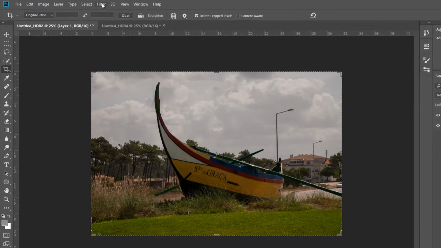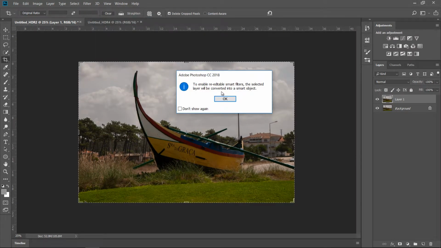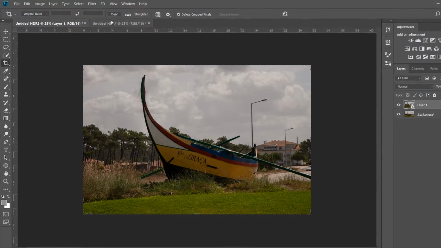The first thing I want to do is go to Filter and convert to Smart Filter. What this will do is convert the layer to a Smart Object. When you apply a filter to a smart object, you have a lot more control over the filter, and I'll show you exactly what I mean in a second. As you can see, I've got my layer 1, and the thumbnail is different from the other one. This means that it's a smart object.